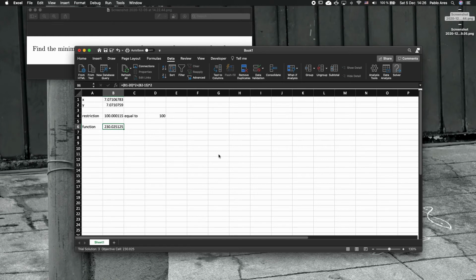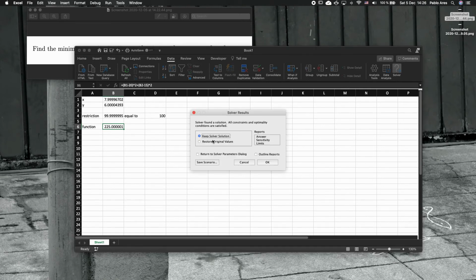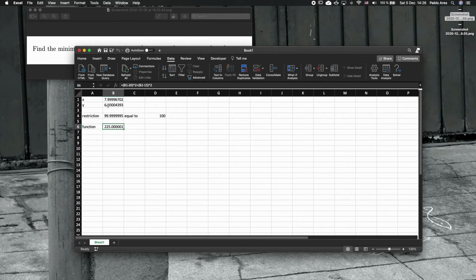You wait for a little bit, and it's trying a few things. See, the values are changing a little bit till it gets to the solution. I say keep solver solutions. Okay, so solution is 8 and 6. Okay, because 8 squared is 64, 6 squared is 36, so together it's 100. Not exactly, but it's quite approximate. And the function is at 225.